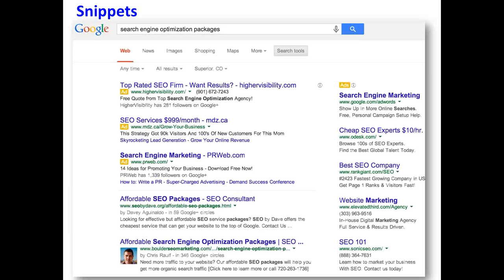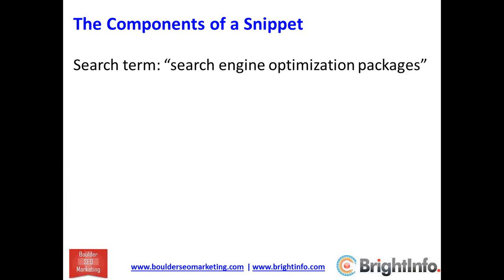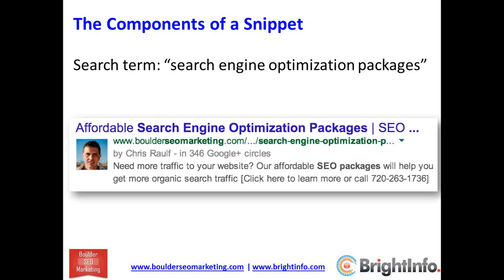All right, snippets. You need to understand what a snippet is and how to optimize a snippet. In this case, I did a search for search engine optimization packages, and I will explain why I did this search. I'll show you exactly the reasoning behind. So this would be a snippet. Look at that. I'm actually not #1, but I'm listed as #2, so that's pretty decent. And I will show you the components of a snippet and how important it is to get these components right.